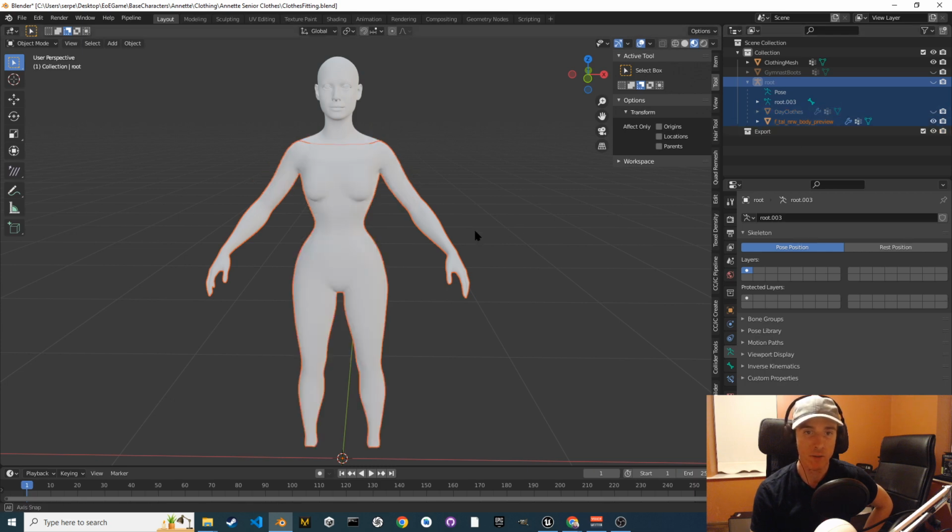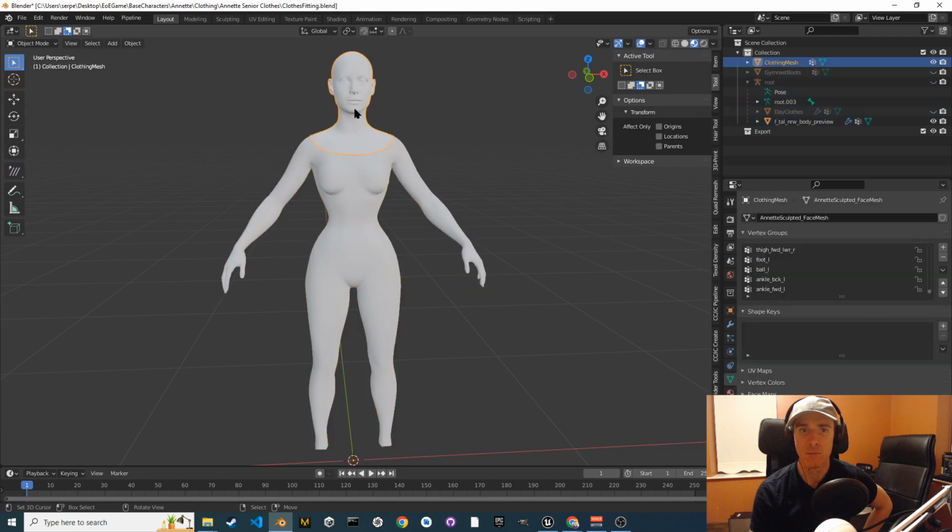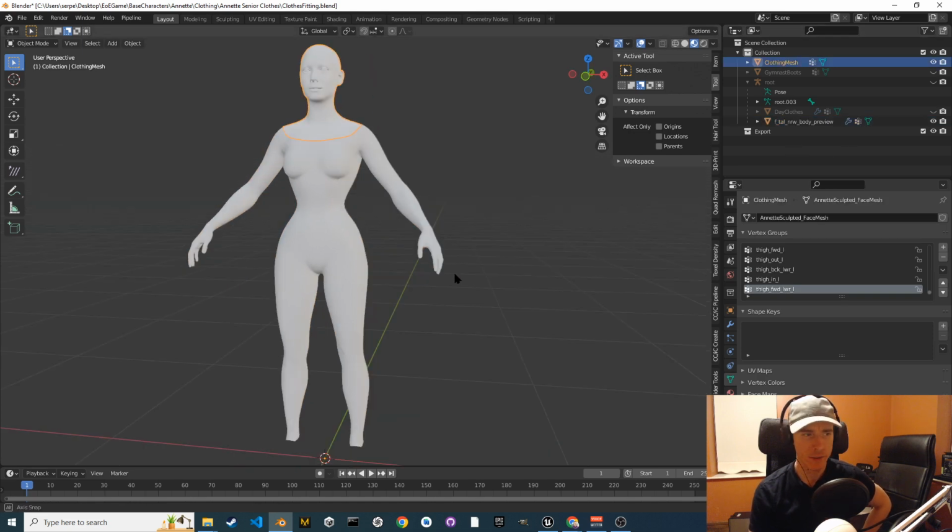Just take the clothes off here for a second so you can see how it's working a little bit. There's the head, there's the body, and she doesn't have any feet, but I don't think that's a big problem.